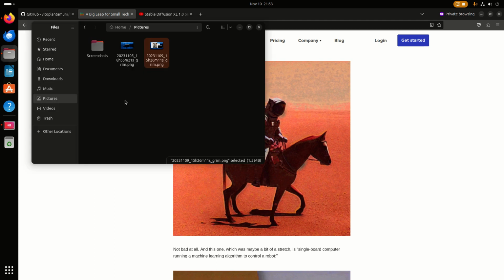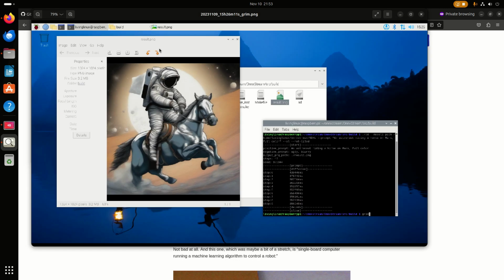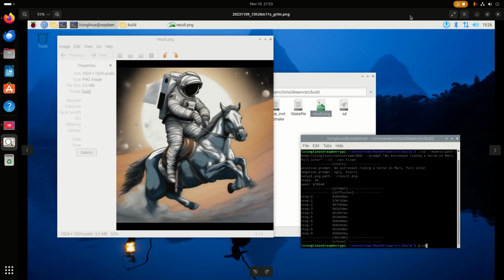What I did notice is that I also tried it with Raspberry Pi OS, and as you can see here, at each diffusion step it takes, let's just say, 350 seconds up to 380 seconds, something like that. And that's even more than twice as slow as a Radxa Rock 5A with the Rockchip RK3588.